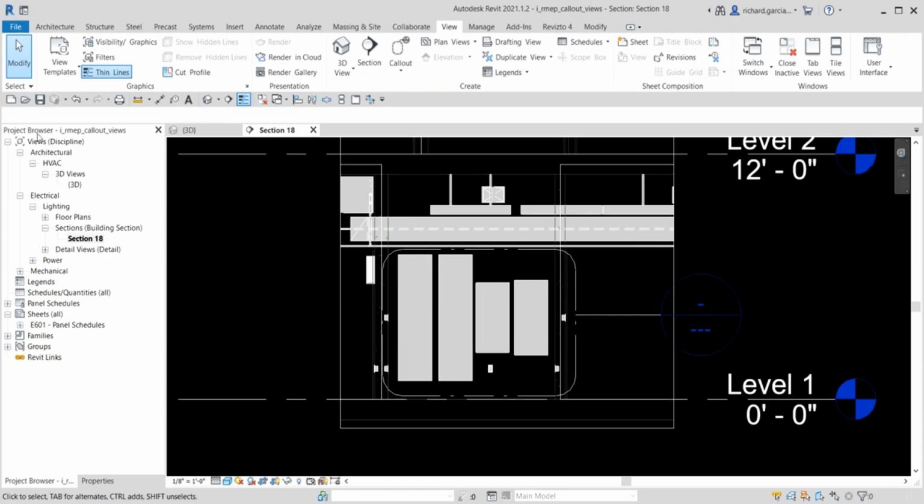Okay, so now from the project browser, if I expand the detail views here, you'll be able to see there the callout view that we just created. You can hover your pointer over the callout, and then look at the lower left corner here on your status bar to know the name of this view.